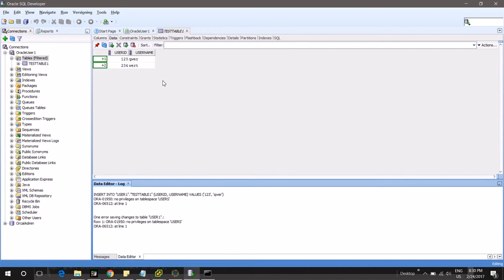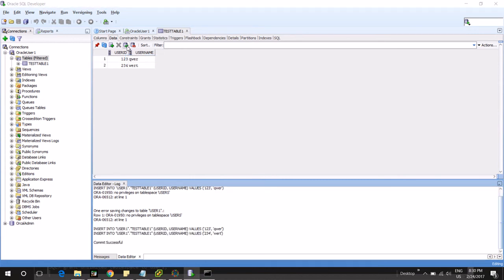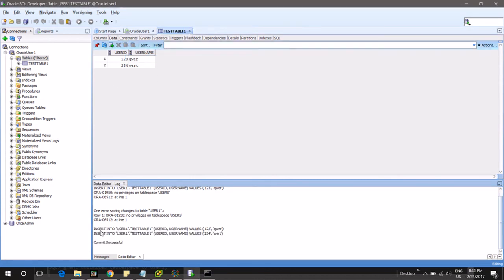As I have already entered the records, I'm just going to go ahead and press the commit changes button. Yes, inserted 2 records and the commit was successful. So now user 1 is able to insert, view and create tables in this schema provided for user 1.